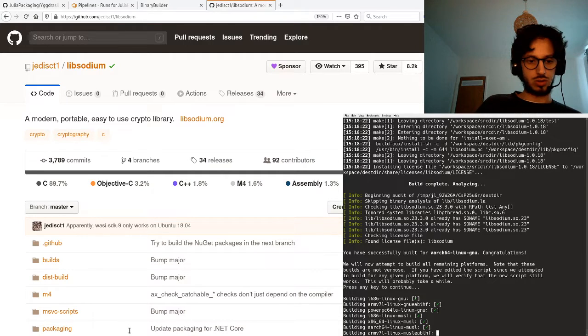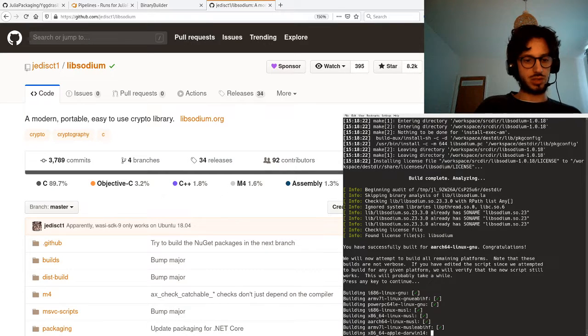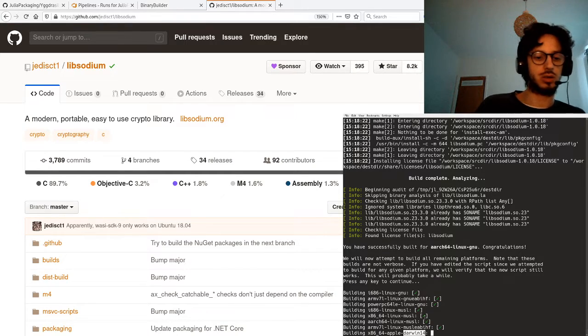So it's going on, it's all successful. I think we are almost done with the Linux platforms. Yes, now we are going to macOS. So we are building the library for this platform, which is basically macOS. In this triplet here we have the architecture, Apple for macOS, and Darwin 14 is the kernel used by the operating system.